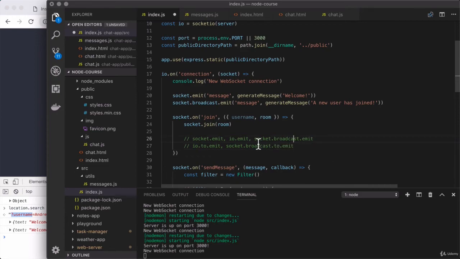The other option we have is a variation on this, that is socket.broadcast.to.emit. So similar to above, this is sending an event to everyone except for the specific client, but it's limiting it to a specific chat room. So these two approaches are how we're going to communicate with members of a specific room, and we're going to start to incorporate those right now.